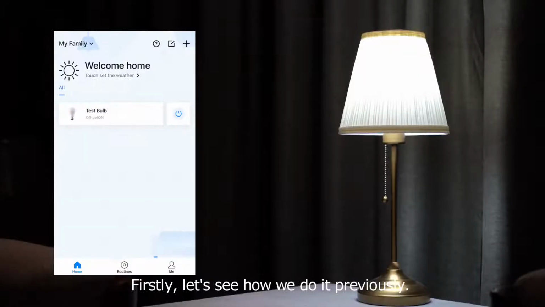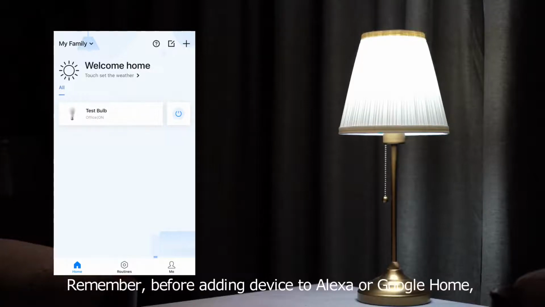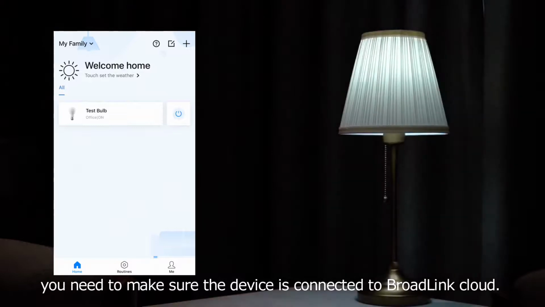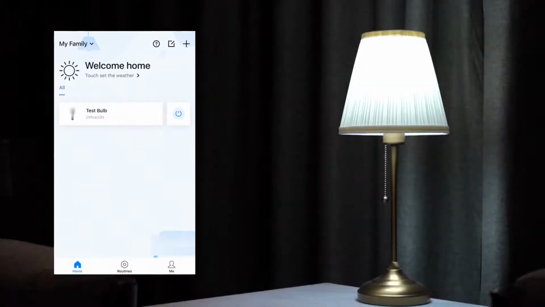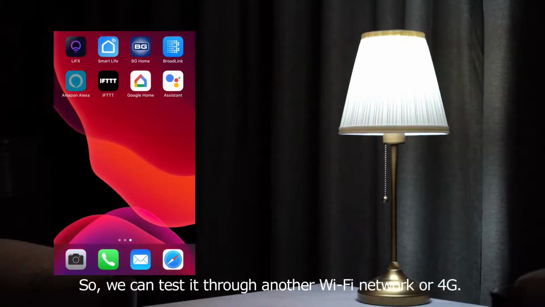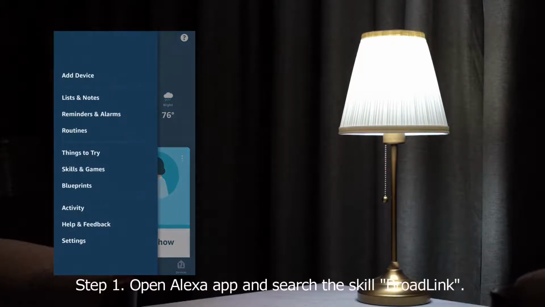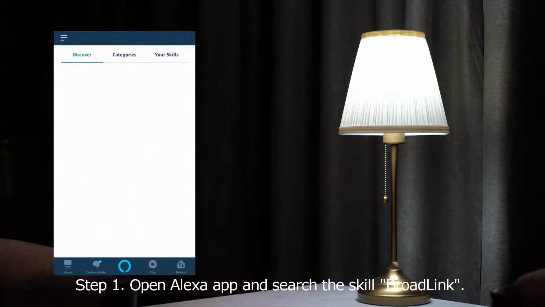Firstly, let's see how we did it previously. Remember, before adding a device to Alexa or Google Home, you need to make sure the device is connected to Broadlink Cloud. So, we can test it through another Wi-Fi network or 4G. Step 1. Open the Alexa app and search for the skill Broadlink.